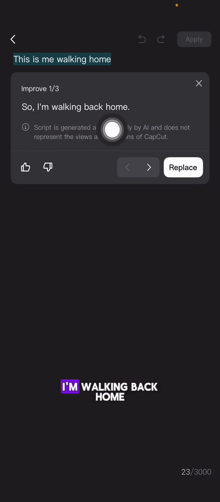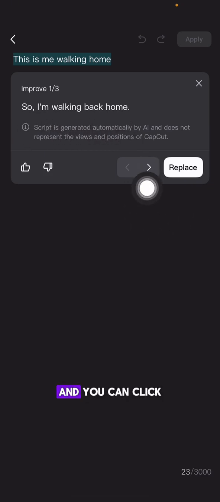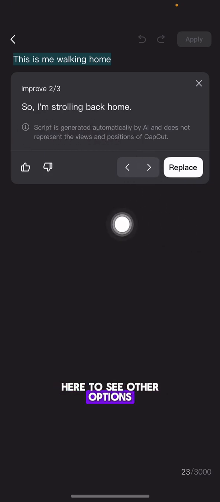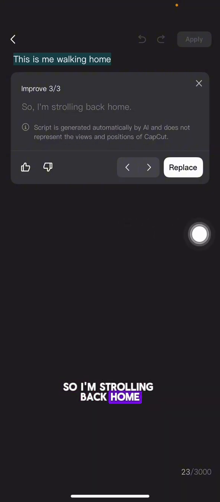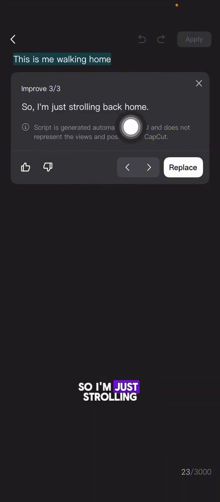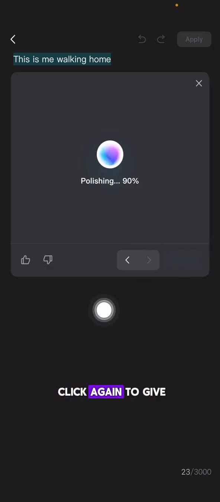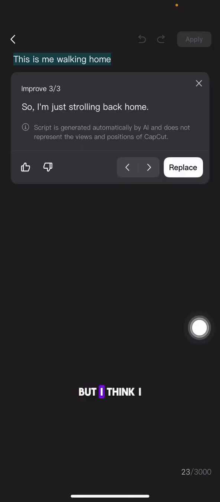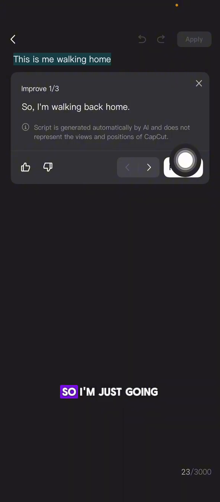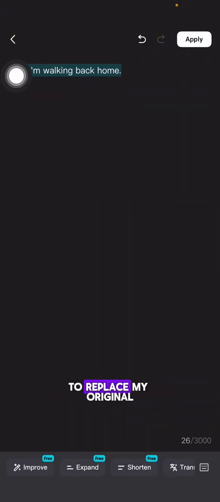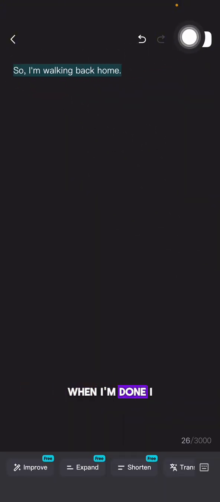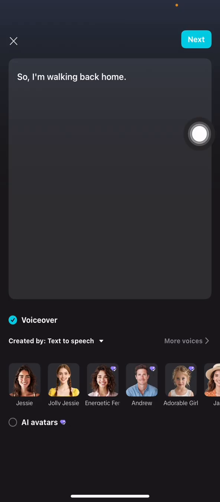So here it's saying, so I'm walking back home, and you can click here to see other options. So I'm strolling back home. So I'm just strolling back home. So I think I prefer, so you can also click again to give you more options. But I think I prefer this first one. So I'm just going to click on replace to replace my original text that was here before. When I'm done, I click on apply.